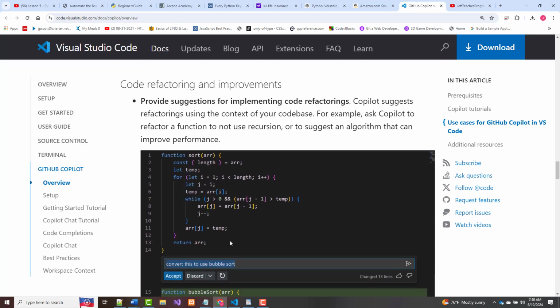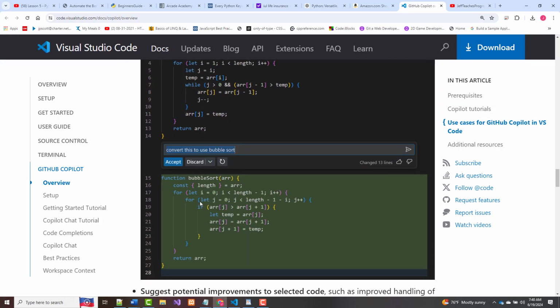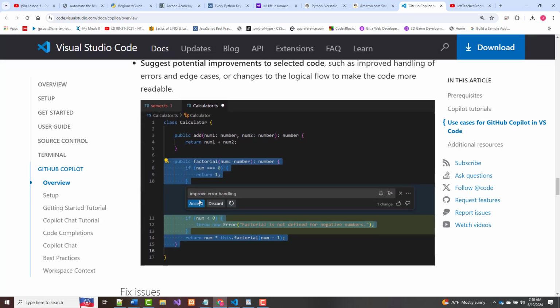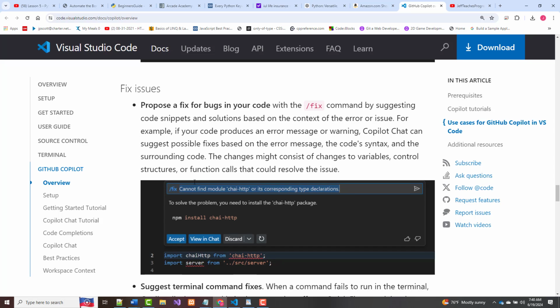Code refactoring. This is kind of a neat one because it'll suggest to you, typically as an example, maybe you're writing a function that's gotten unbelievably large and it should be broken into multiple functions, something like that. Suggest potential improvements to selected code. All right, it says such as improved handling errors and edge cases.